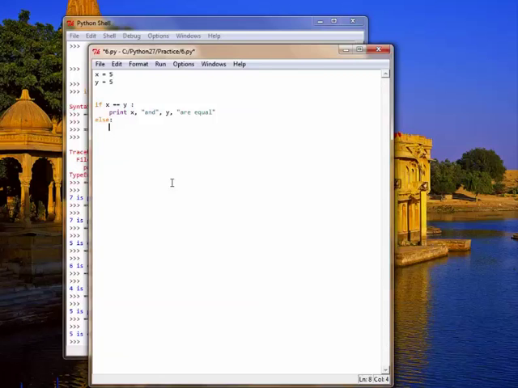Understand? So first you check if x is equal to y, then print x and y equal. Otherwise, now you can check if x greater than y, print x is greater than y, else print y is greater than x.